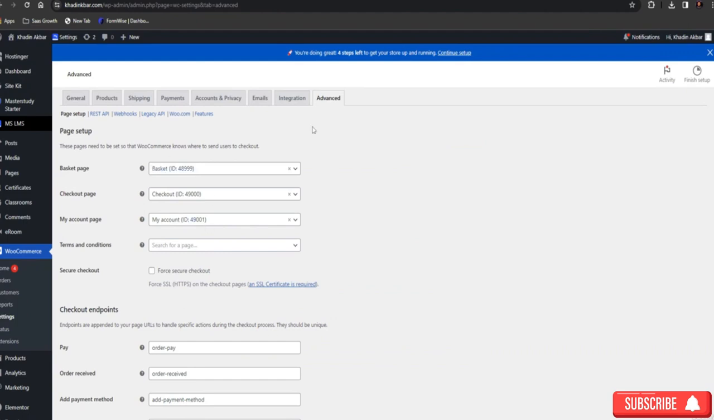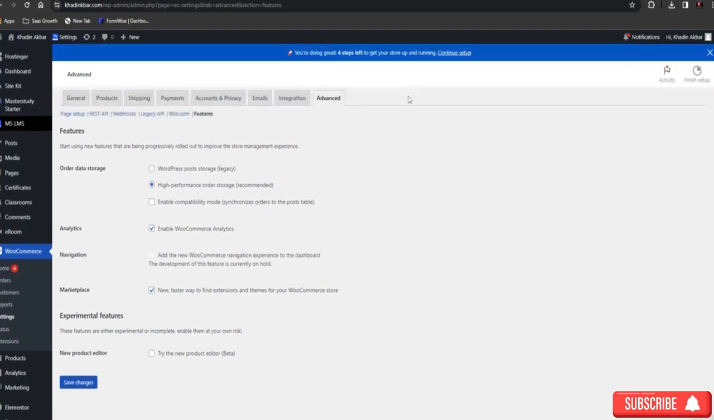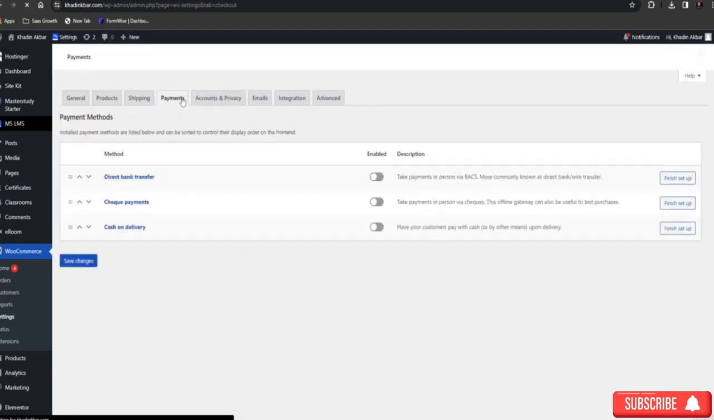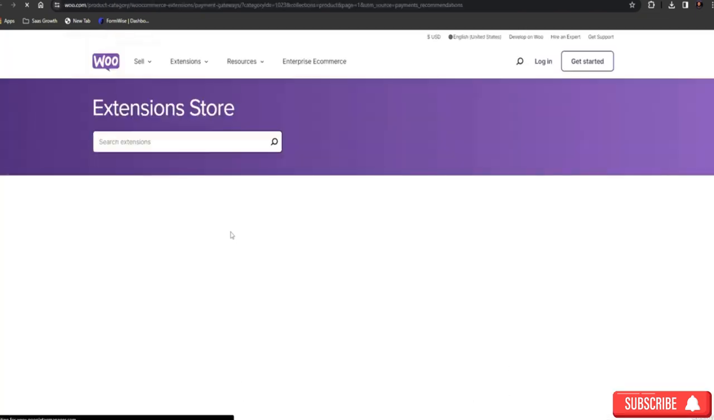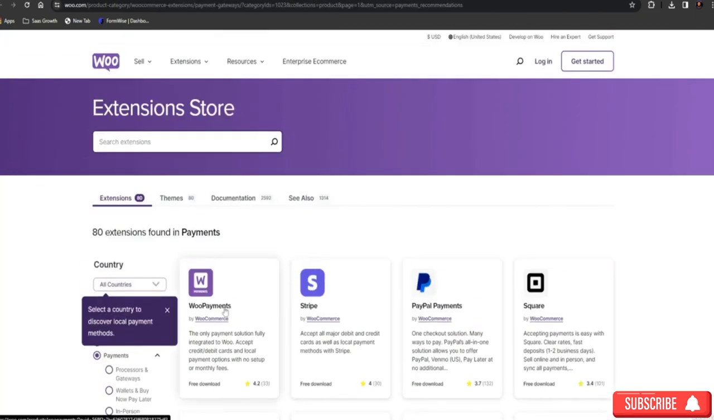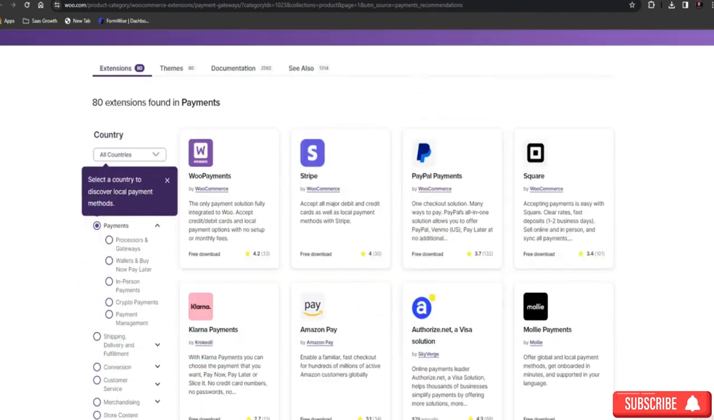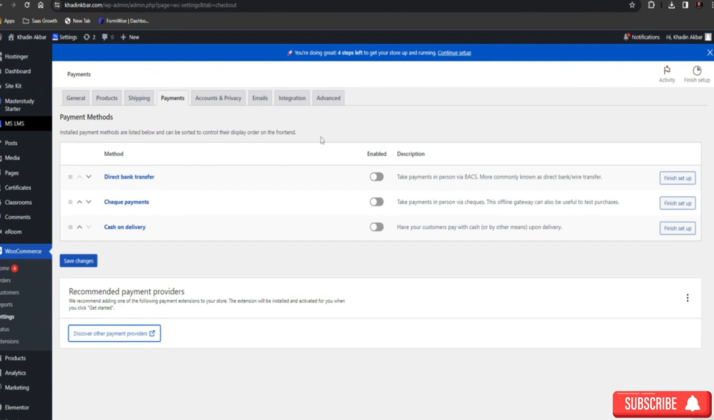And here you can see our pages are already set up. And then we can just go to features, and here are some of the features and the woo.com and things. And then to set up the payment methods, we can just go to the payments, and here we have three options right now: direct bank transfer, check payments, and cash on delivery. But we want the other payment methods, so I'll click this one. And here we have different extensions for Stripe, Woo Payments, PayPal, Square. And you can just go with the WooCommerce Pro. But what you can do is you can install the extension for the payment method, and how to install it I'll tell you.